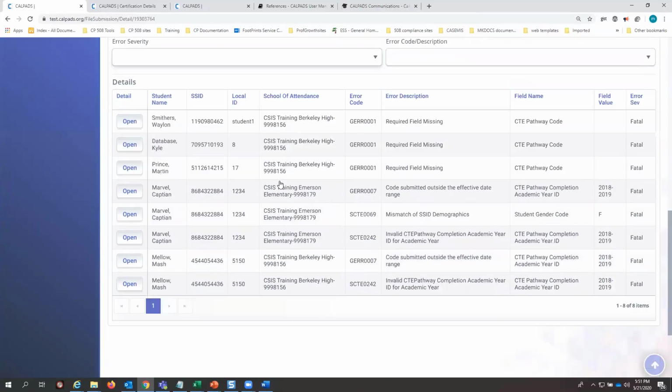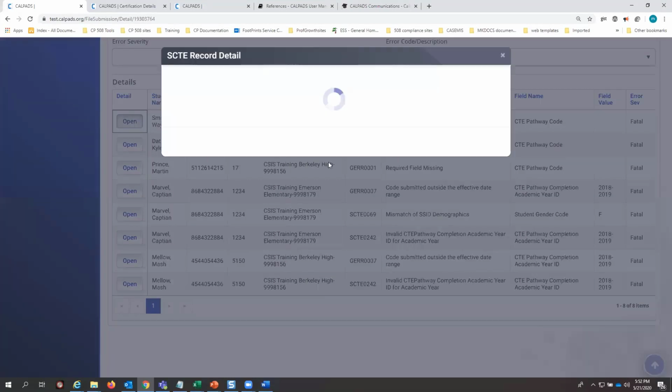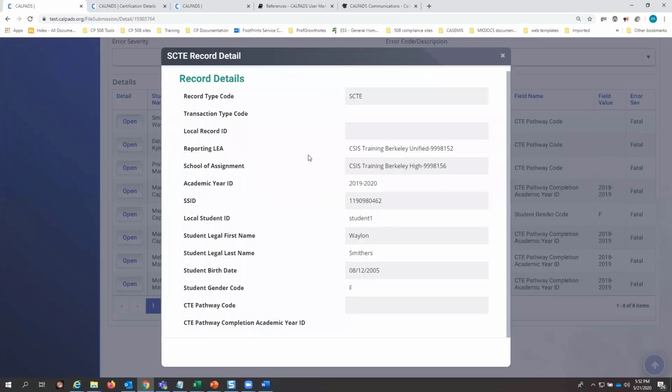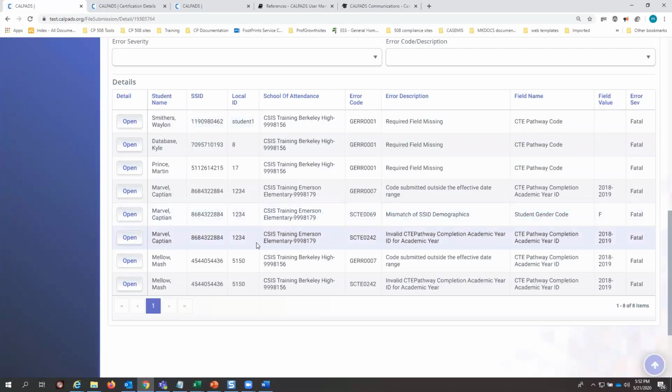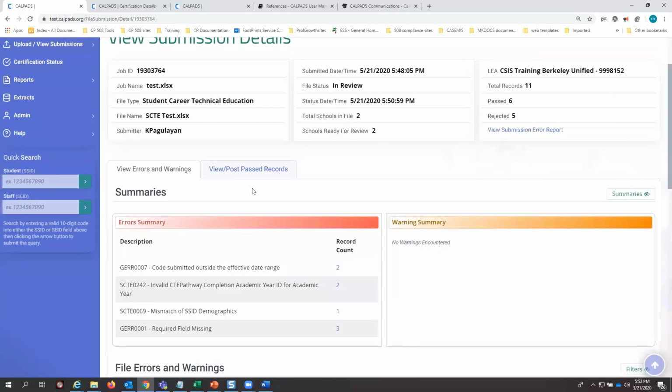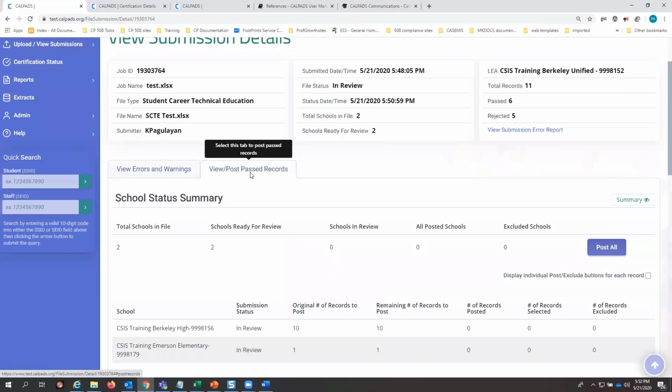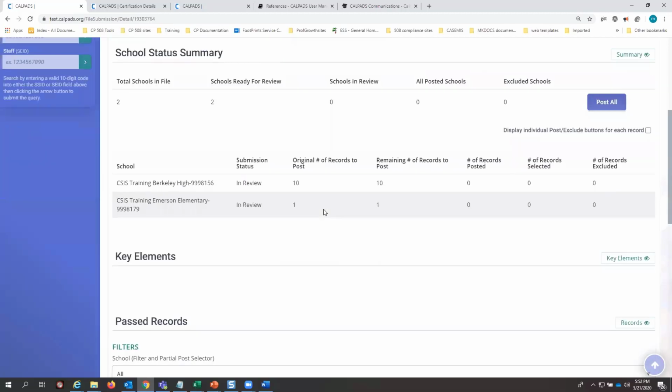To view an error, you just click on Open on one of those errors, and it should identify the error in the file. Now, assuming all records passed, or if you want to post the passed records in this file, you may do so by clicking on View Post Pass Records.